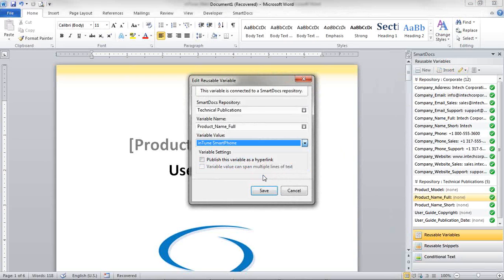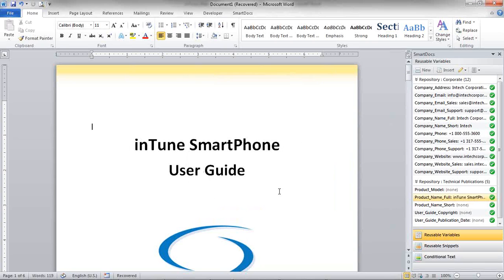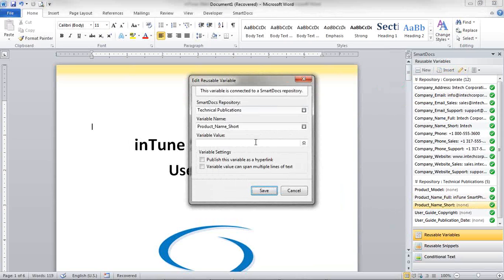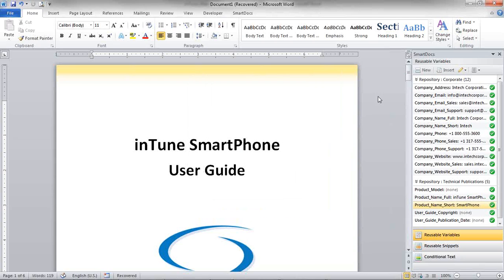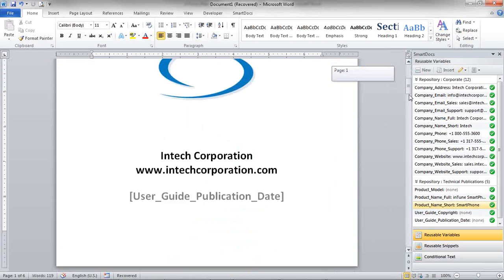And we'll talk about a new product. We'll say this is a new user guide for a smartphone product. So we'll go ahead and do that. And I'll actually go ahead and give this value and this variable a name as well. Okay. Now let's go down to that same section we were looking at before.